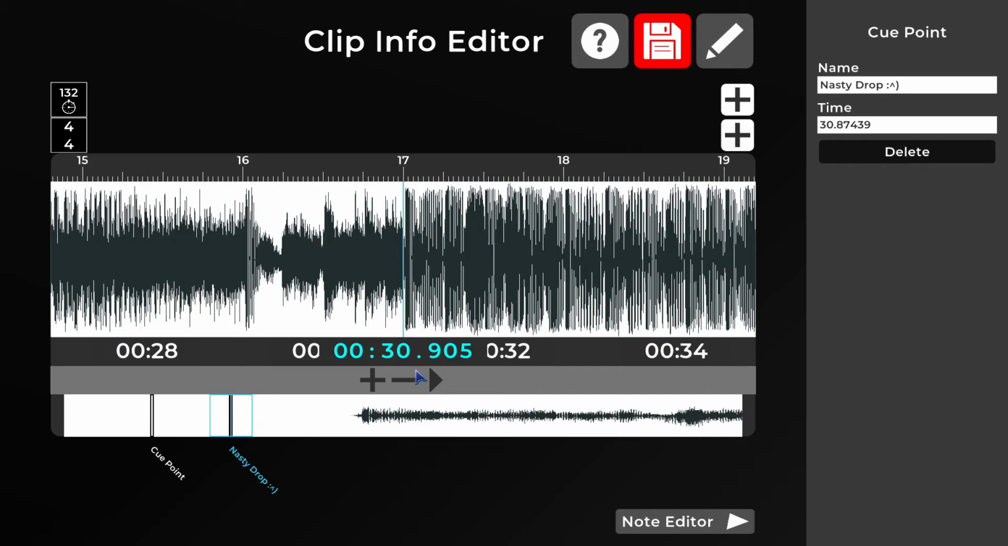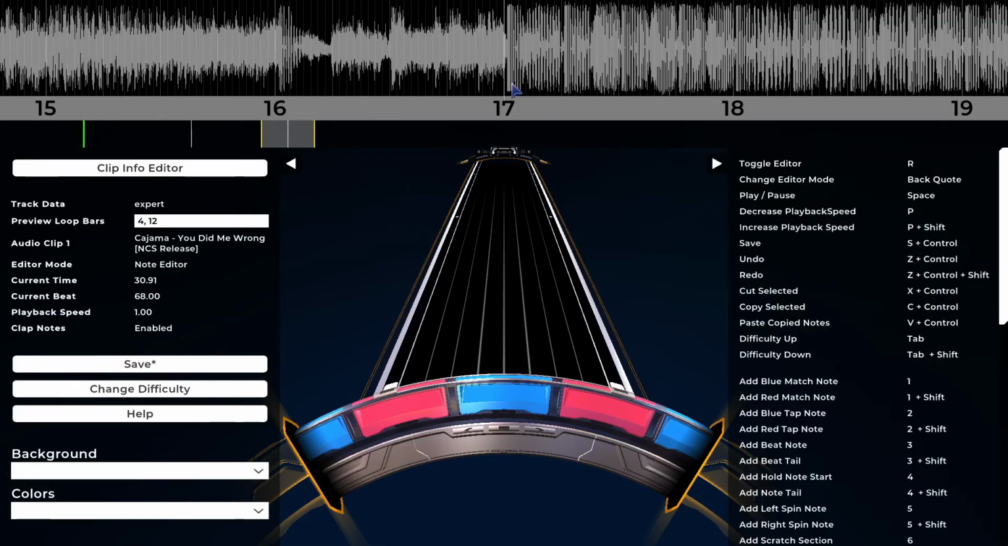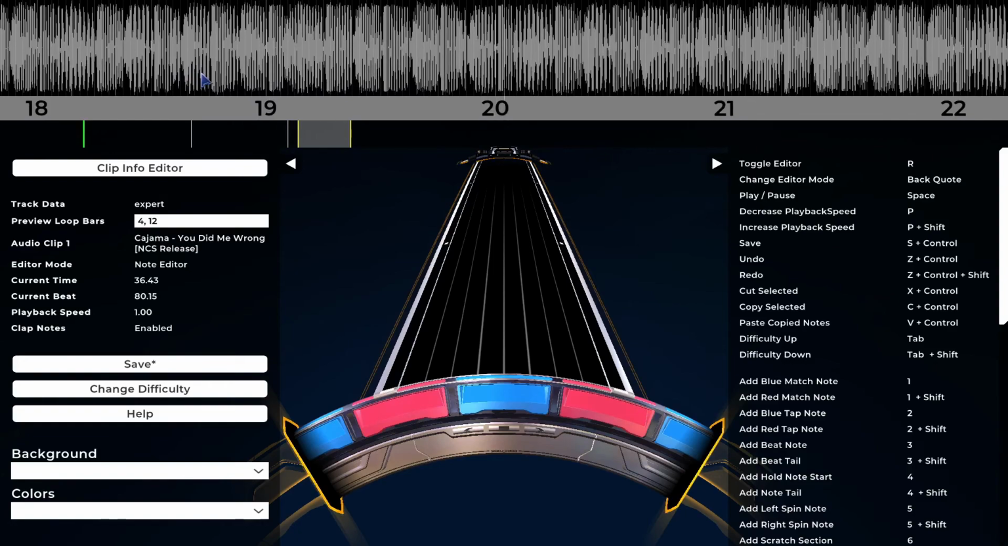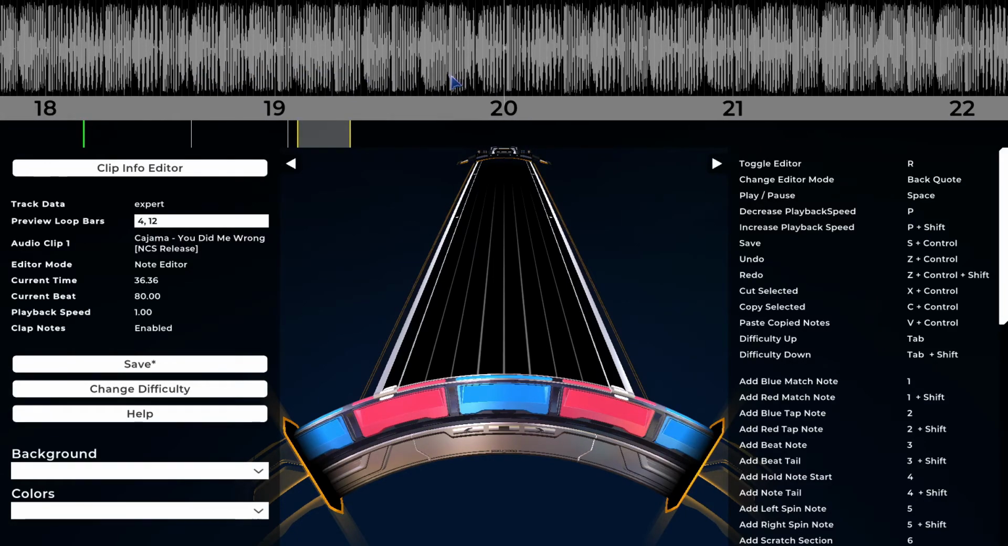For the last button in the info editor, if you look to the bottom right, you will see Note Editor. This will bring you to your track and will be the main HUD for placing notes. Here, you can also use the / key to create cue points and can more precisely line it up to exact ticks. If you wish to return to the info editor, you just have to press the Click Info Edit button.